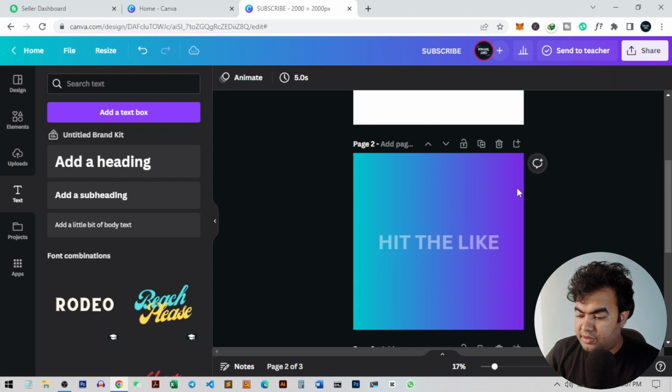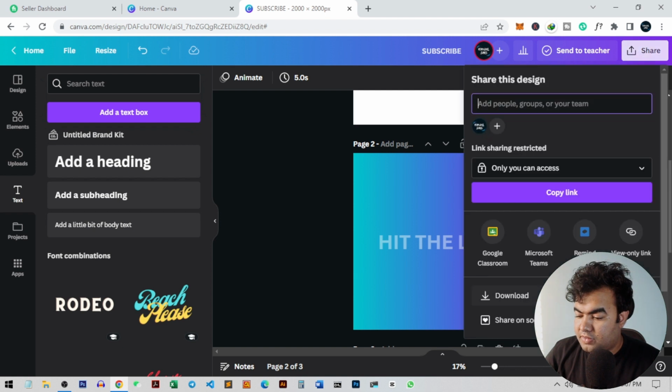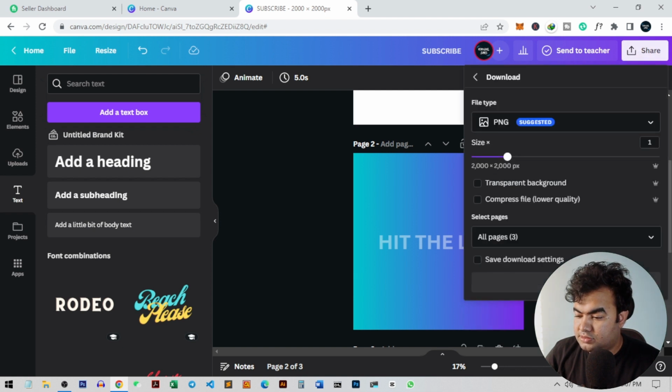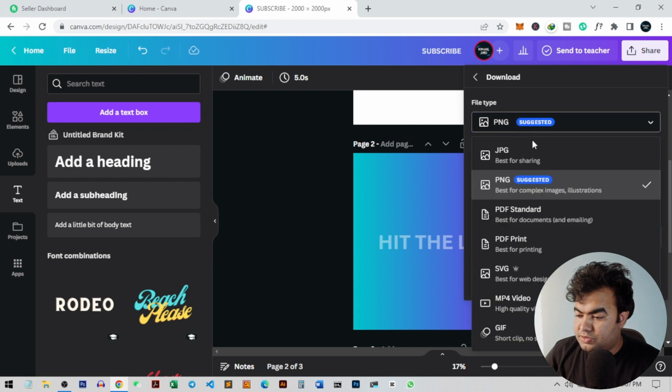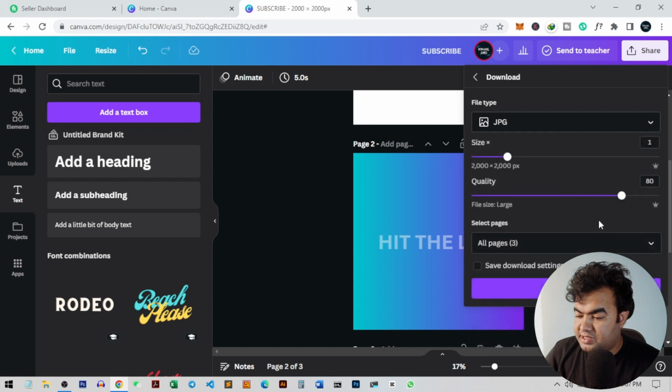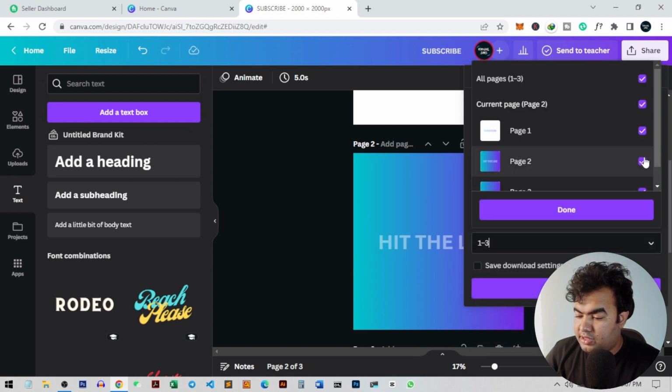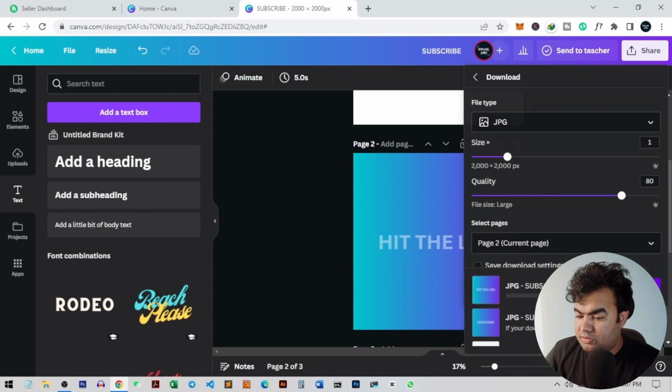That's it. Now you need to export this page, so I'm just going to click on share. From here just go to downloads. Now choose any format you want. I'm just choosing the JPG format, and I don't want all the pages, I only want page 2 and this one. And now click on done and download it.